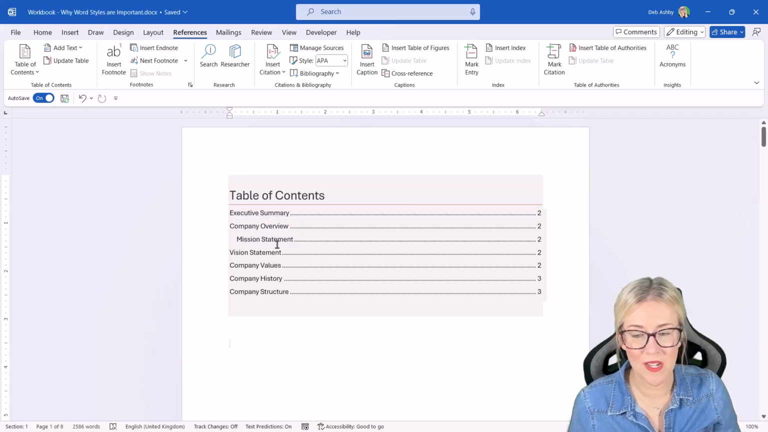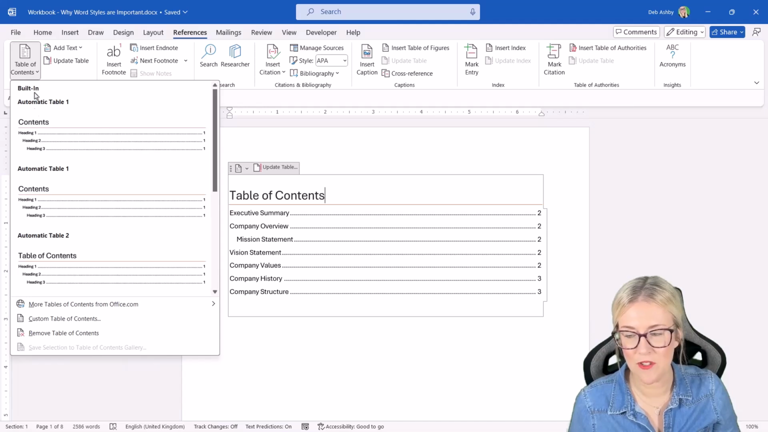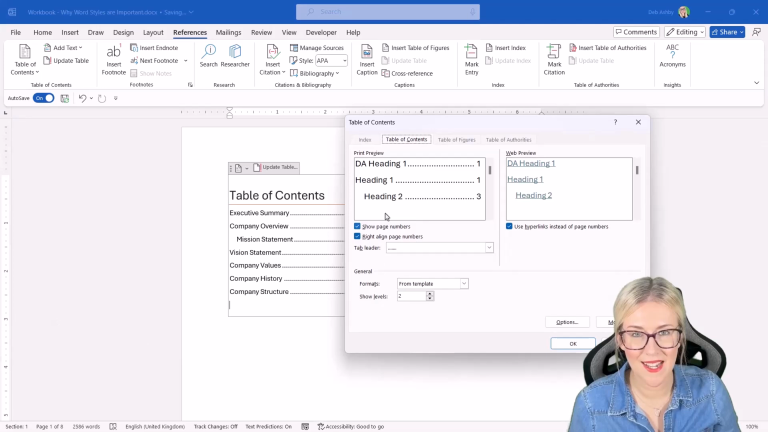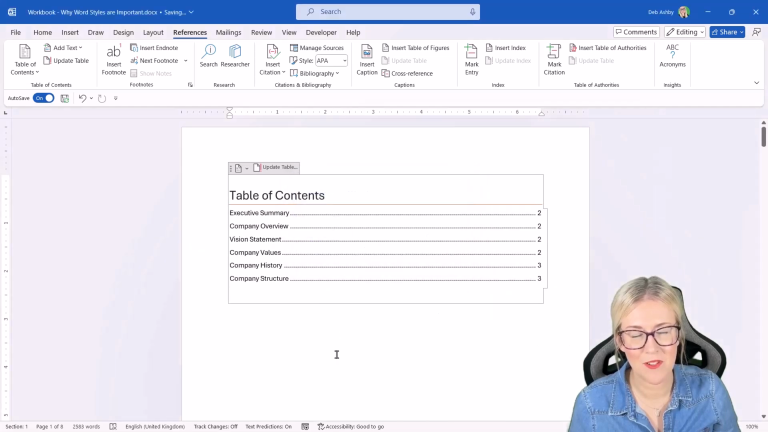Now, if at this point I decided that I only want to display heading 1s, I can simply click on the table of contents, go back to the table of contents drop down and choose custom table of contents, because in here this is where I can customize how many levels of heading I'm displaying. So if I only want to display the first level heading, I can take this down to 1, click on OK and say yes to replace the table of contents, and it removes the heading 2.